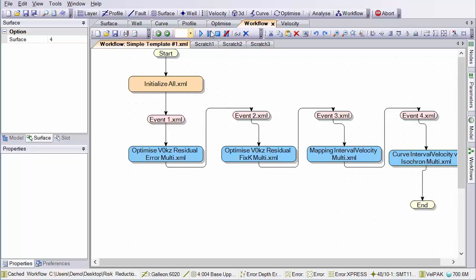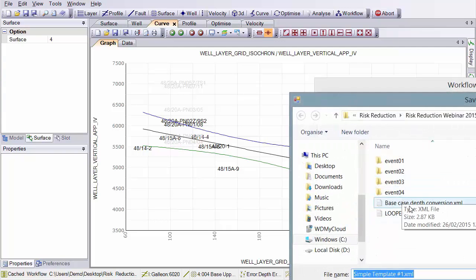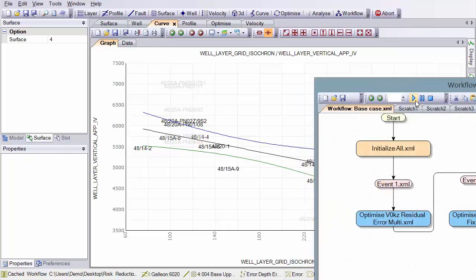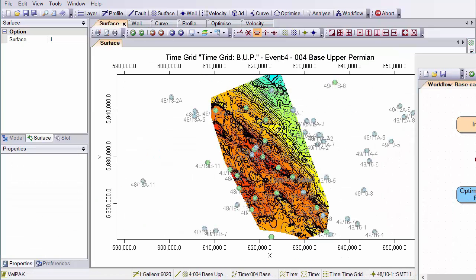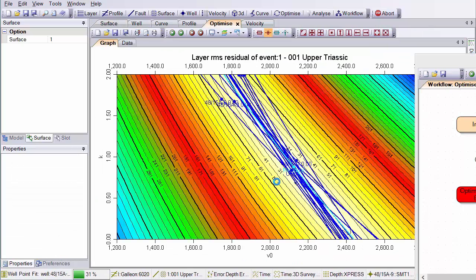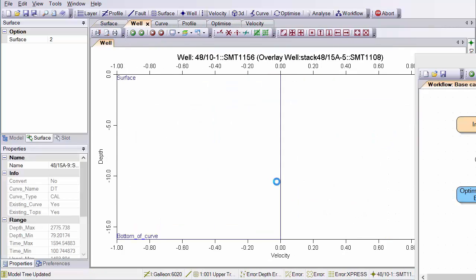And then I can run the workflow. I'm going to detach the workflow window before I hit the run button. I'll just save this workflow as base case. And set it running. And we'll have a 4-layer depth conversion using our methods.